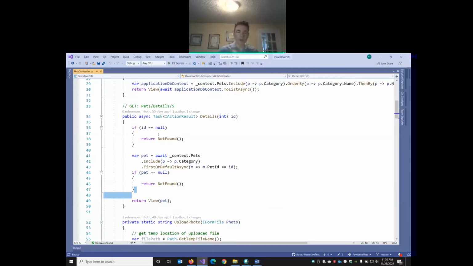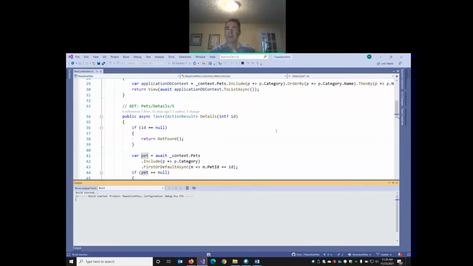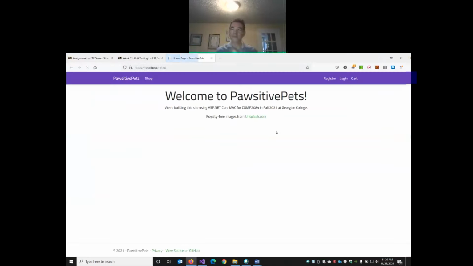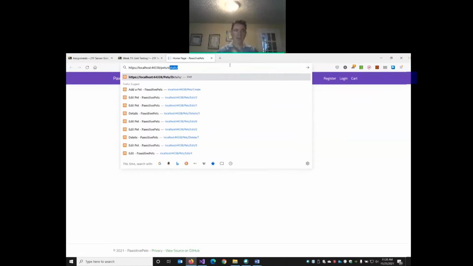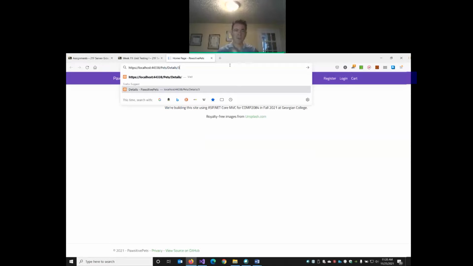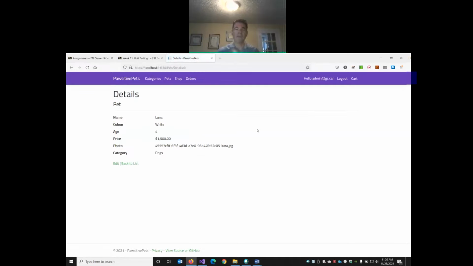And then the third scenario is we have an ID, and when we use it to run our query, we actually find a match in the database, and we want to load the view and display that pet. So let's actually run through all 3 of these scenarios in the browser. I could go to /pet/details/3. Oh, I guess I have to log in because that's an admin function.